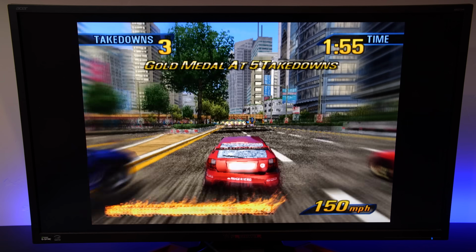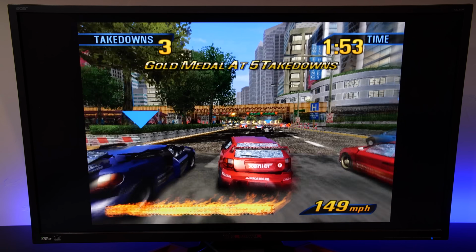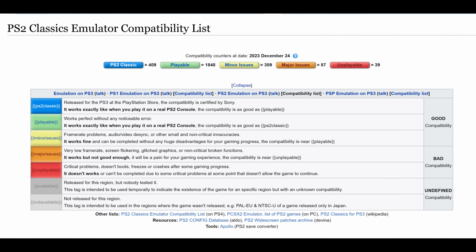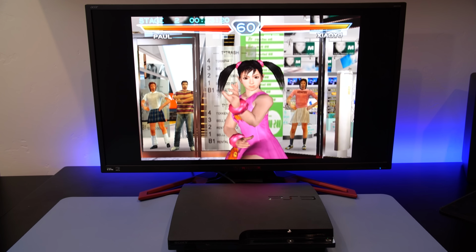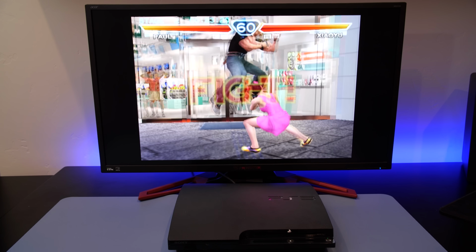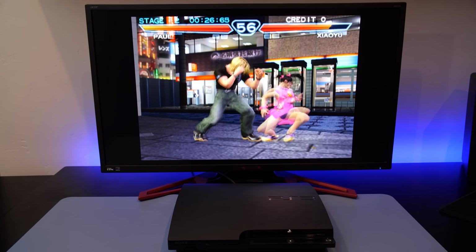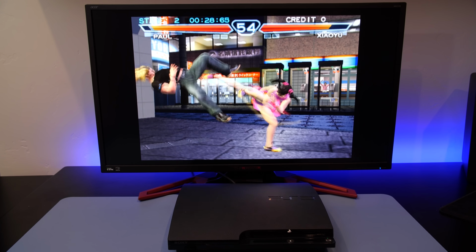The PS2 Classics emulator compatibility list, as of the end of last year, supports over 2,000 titles that are considered playable, with only around 130 considered unplayable or having major issues. Now compare this to the original Xbox emulator for the Xbox 360, and overall PS2 games have much more support, at least based on this list.